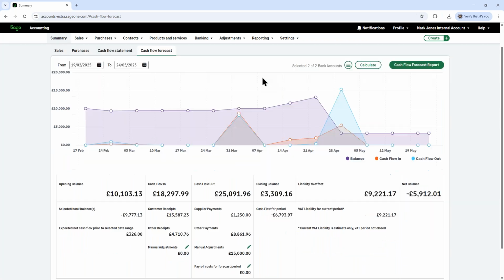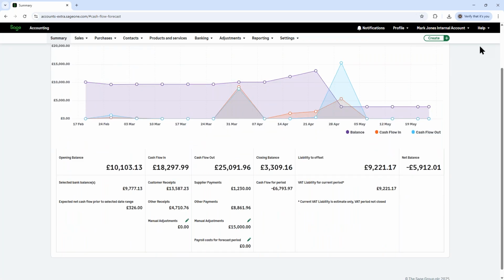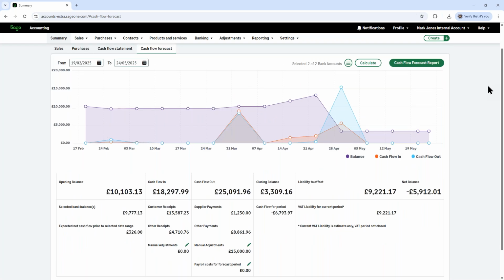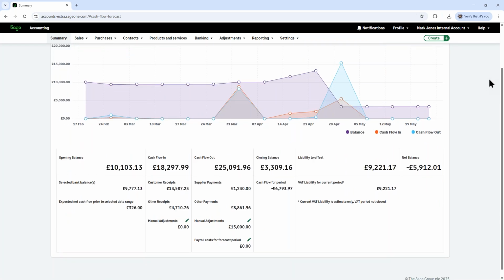You can see here I've got a very handy graph layout that allows me to view my cash flow forecast and take any steps I need if I go into the red for any reason. So basically this allows me to really easily cost out what if scenarios. And in this case, if required, I've selected manual adjustments. You've got manual adjustments both for cash flow in and cash flow out.